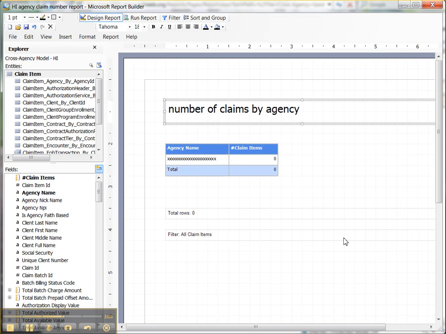So a lot of potential here with this tool. It's what we use in most of our state implementations, and it really does help get to your data quickly. You get access to your entire database instead of needing programmers to build reports.